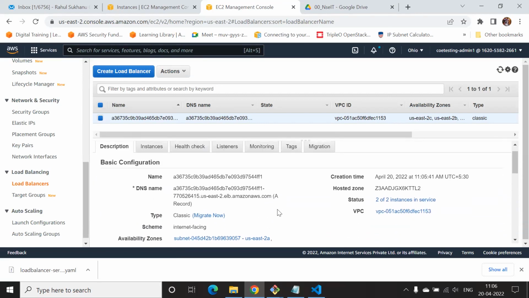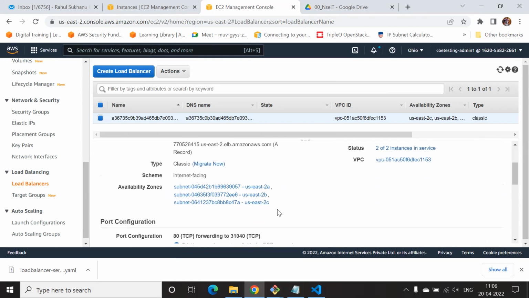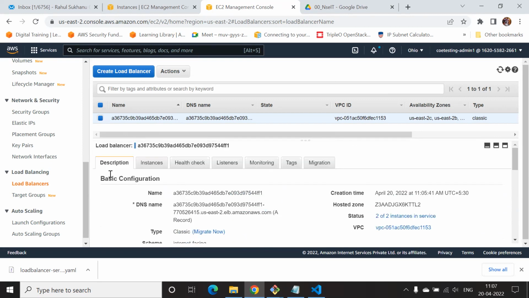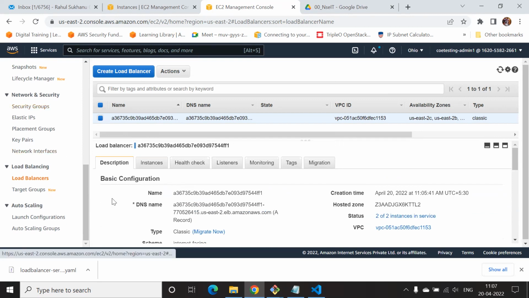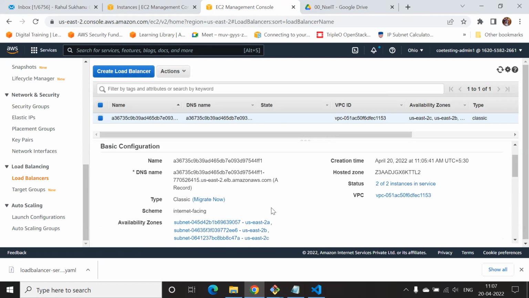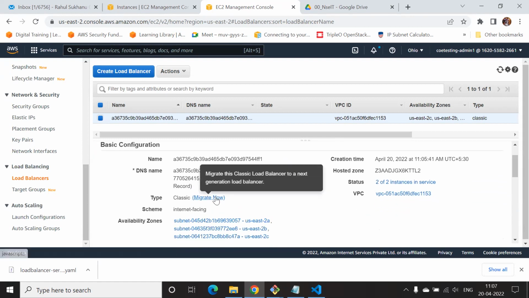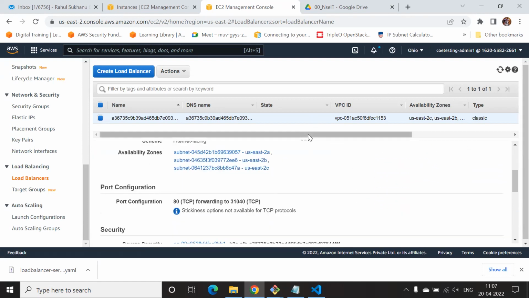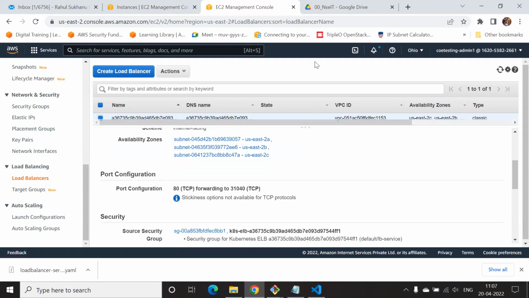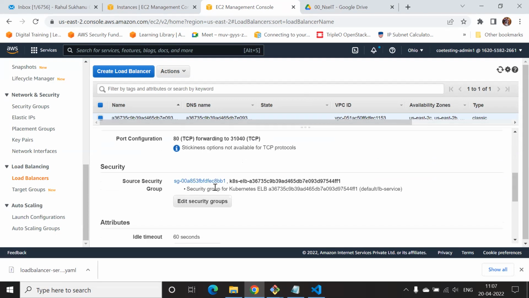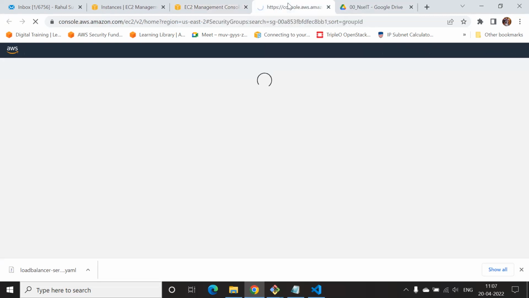Okay, and let's see, what are we looking at? Can you go into the security? Yeah, under description, if you scroll down, there is security. Have you maximized? Description, security. Under security, there's a security group. Yeah, click on the security group.